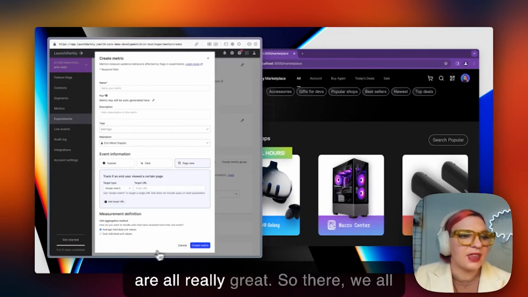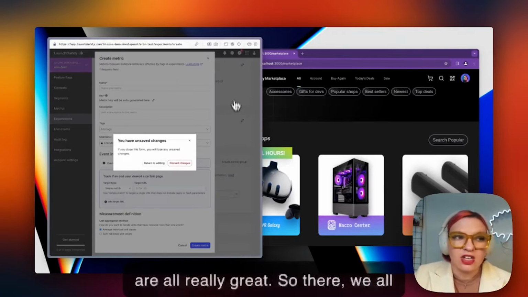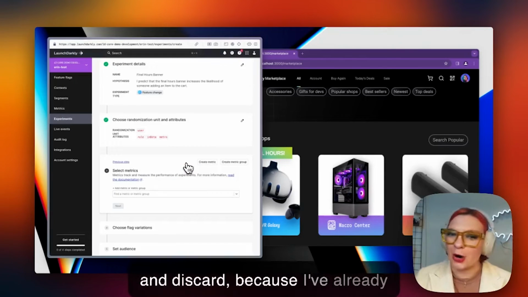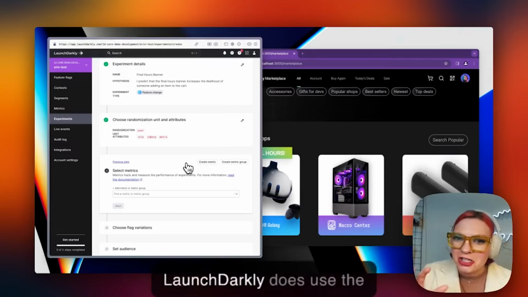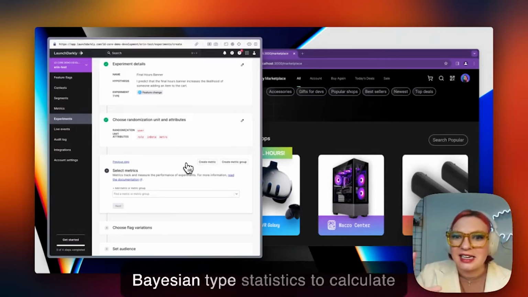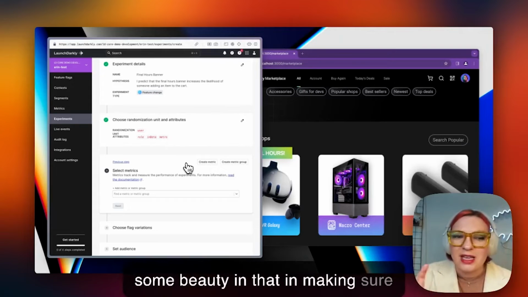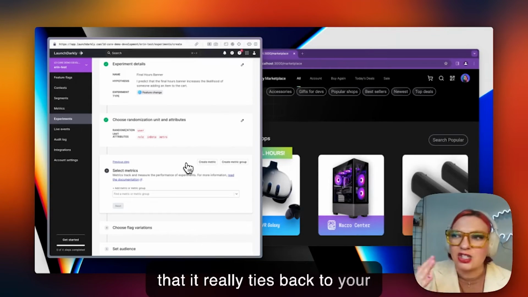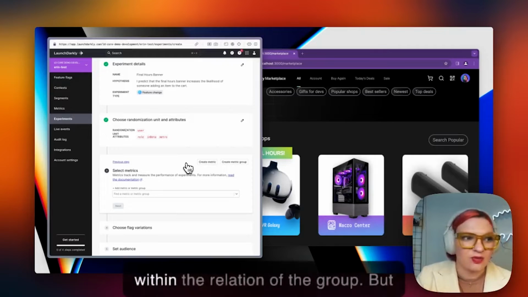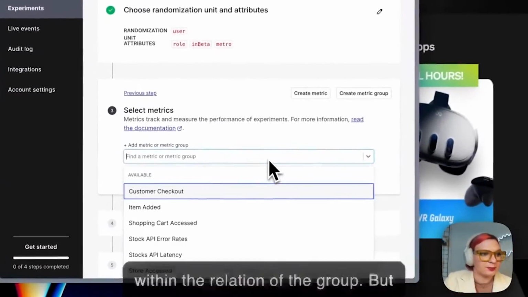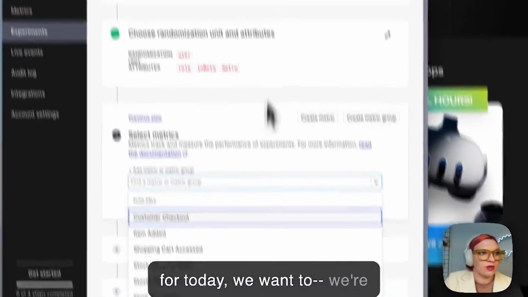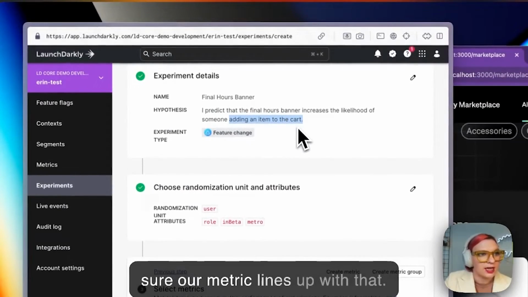Which are all really great. So we're going to go ahead and discard this, because I've already set up the metrics for today. LaunchDarkly does use Bayesian statistics to calculate all these experiments. There's some beauty in that, making sure that it really ties back to your product, and we can see it within the relation of the group. But for today, we're checking our hypothesis, making sure our metric lines up with that.